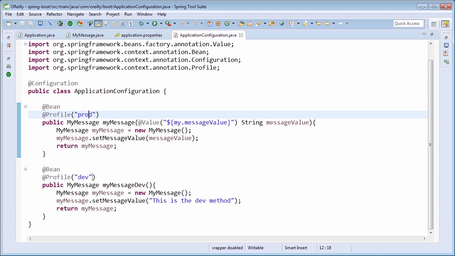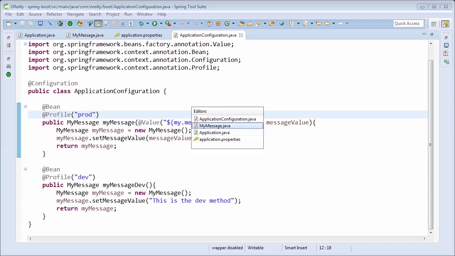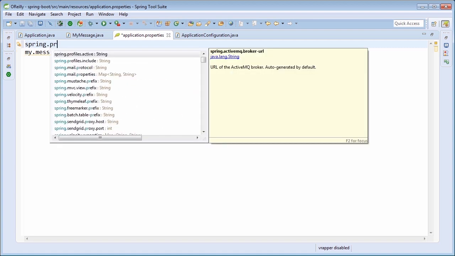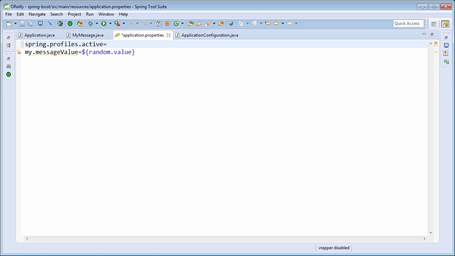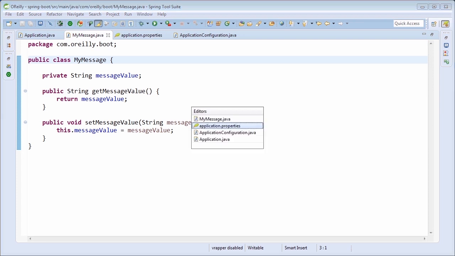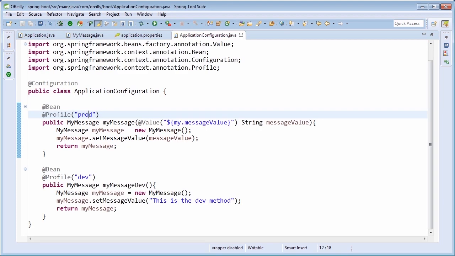So now we need to go ahead and specify which profile we would like to use. We can do that within the application.properties file. So we can look at the spring.profiles.active property, and we can go ahead and set that to whatever value we would like for our profile. So let's use the dev profile, and that will cause our value that is displayed to be this static message that we have put within our myMessageDev method.